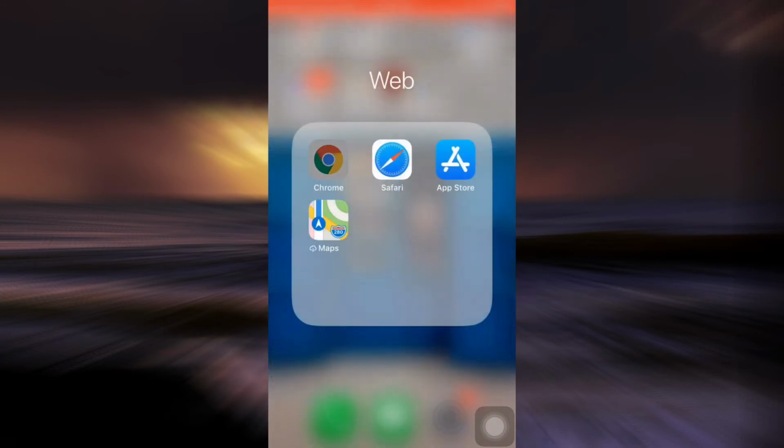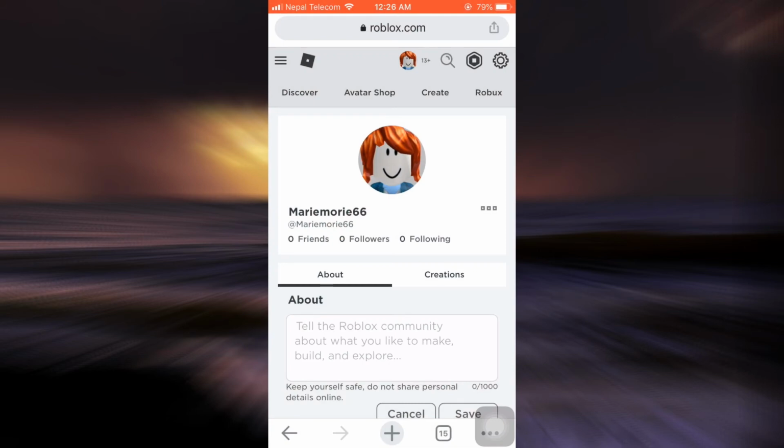First of all, head over to your web browser and go to roblox.com, and make sure that you're already logged into your account. If you're already logged in, you will land on an interface that looks like this. And then on the upper right hand section, you have the settings icon. Tap on the settings icon and then select settings.